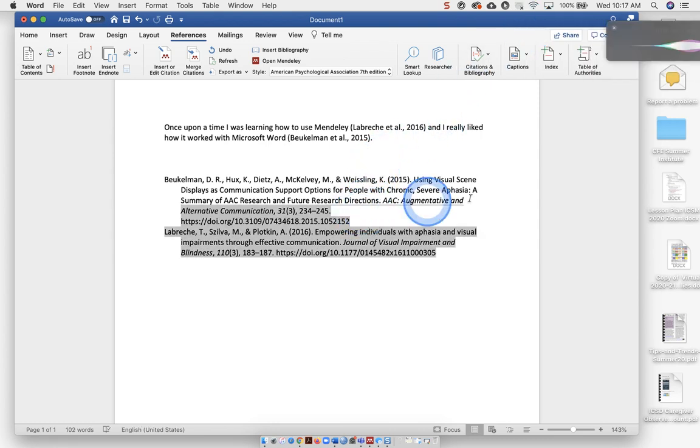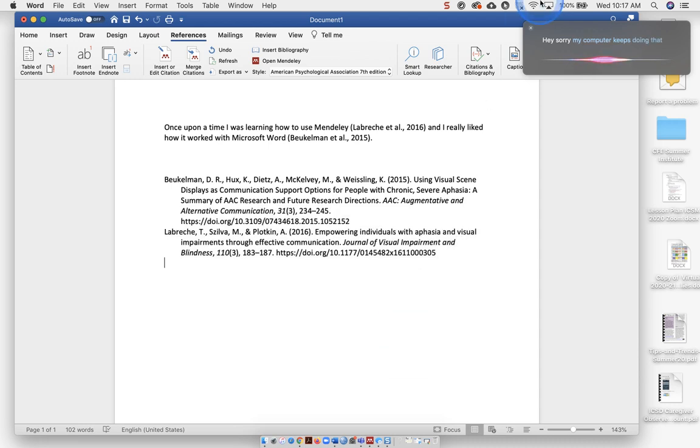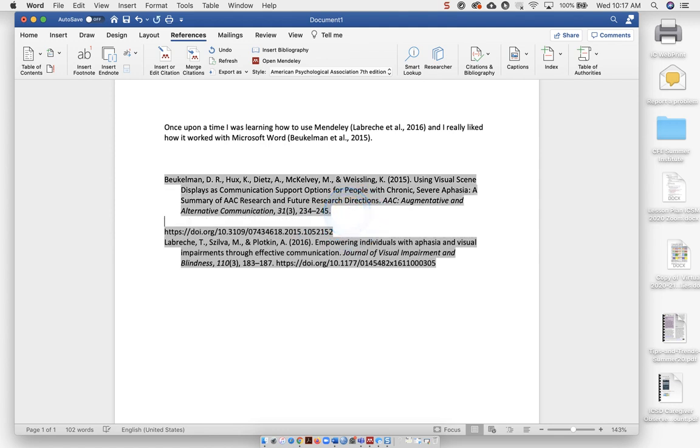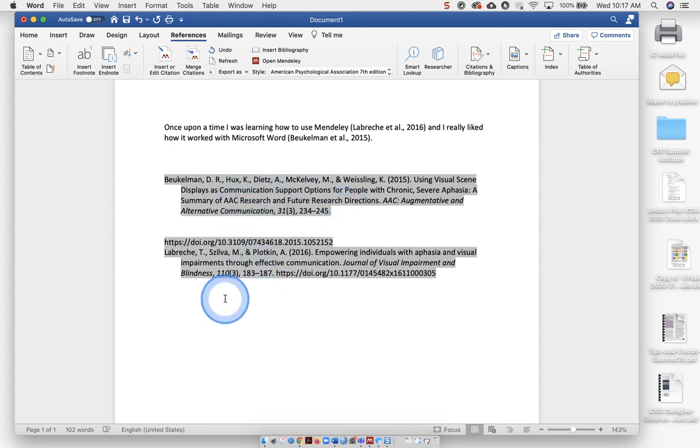Bibliography. Sorry, my computer keeps doing this. You'll see that the references are here in APA. I can click Enter here just to add in an extra space. And this gray information here is just the background that Mendeley adds. When you go to print your article, it won't show up in this gray background. It's just indicating that this is stuff that you didn't manually type. It's stuff that got added into your document from Mendeley.